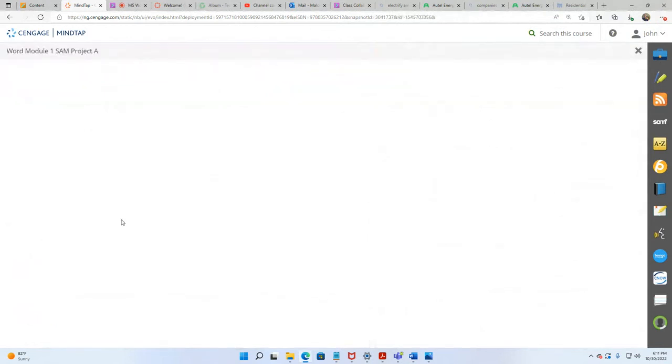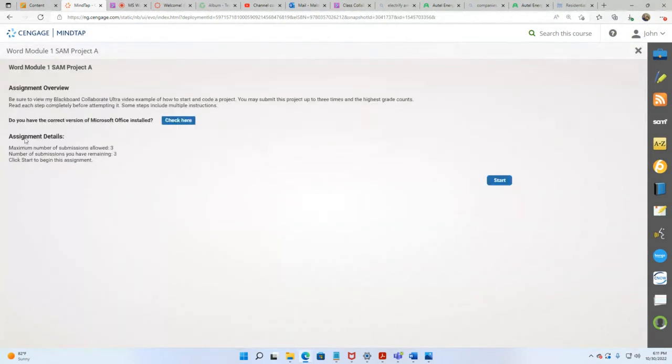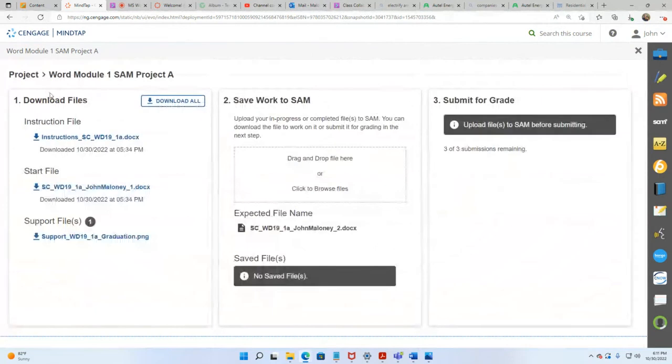Look, Module 1 project. It's going to say the same stuff on the left, maximum number of submissions, because I haven't submitted it yet, right? And then I'm going to click start. It's going to bring me exactly to the same spot. But here, remember, I did number 1, I downloaded those files. So you do the same stuff. If you've already downloaded them, you don't need to download them a second time.